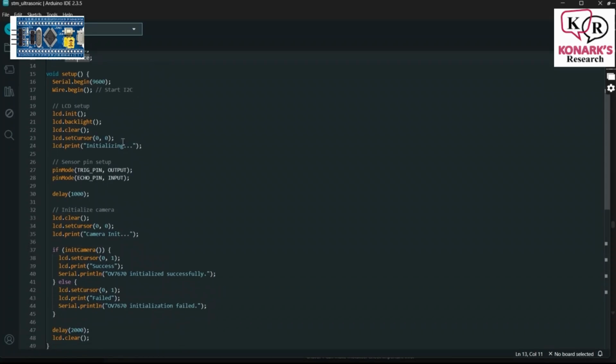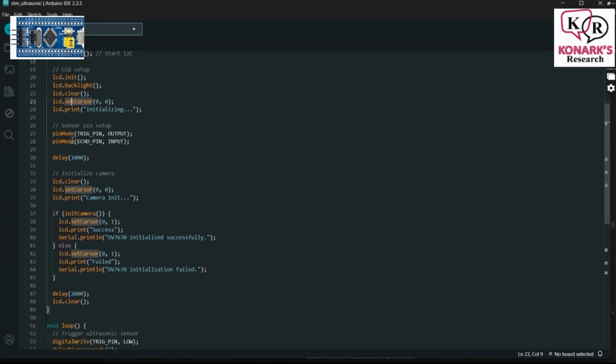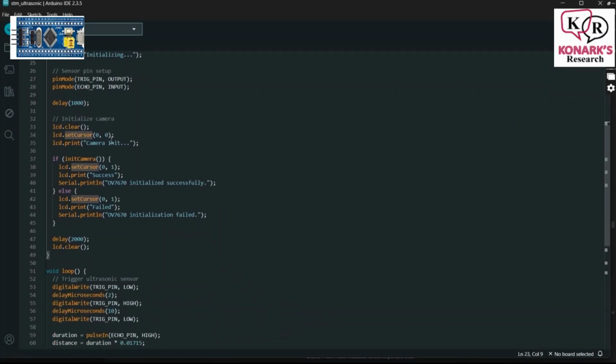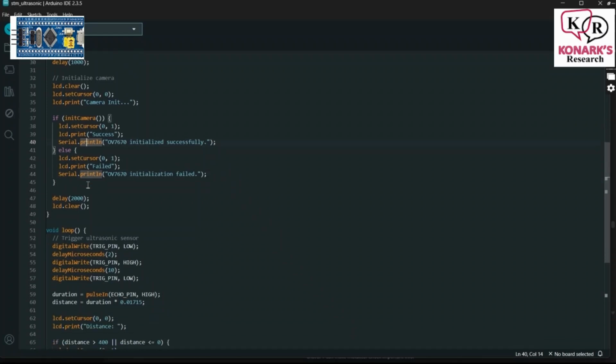And then here we have again the serial communication to debug, and here we have begun the I2C communication for the camera. Then we have initialized the LCD setup and configured the pins. Trigger pin is for output and echo pin is for input. And then here we have initialized the camera, and we have used an if condition to check if the camera is initialized properly or not.